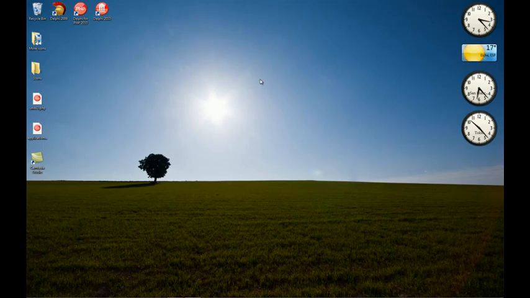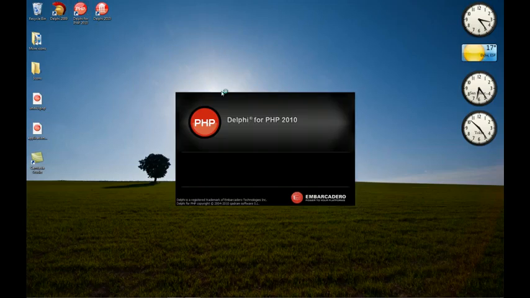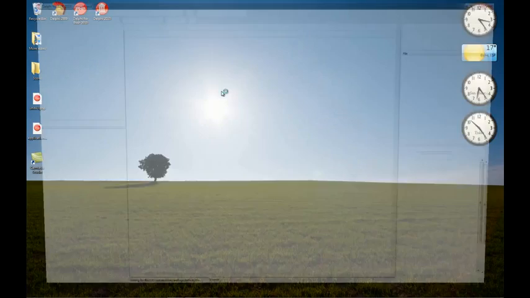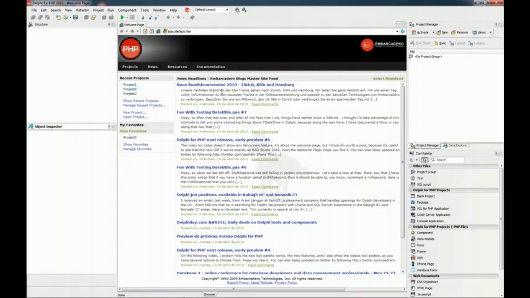In this video I'm going to show you how to use the new tool called IDE Insight. This tool was introduced in RAD Studio 2010, and the next release of Delphi for PHP also features this new tool. You can access it using the search menu because it's basically a search tool.